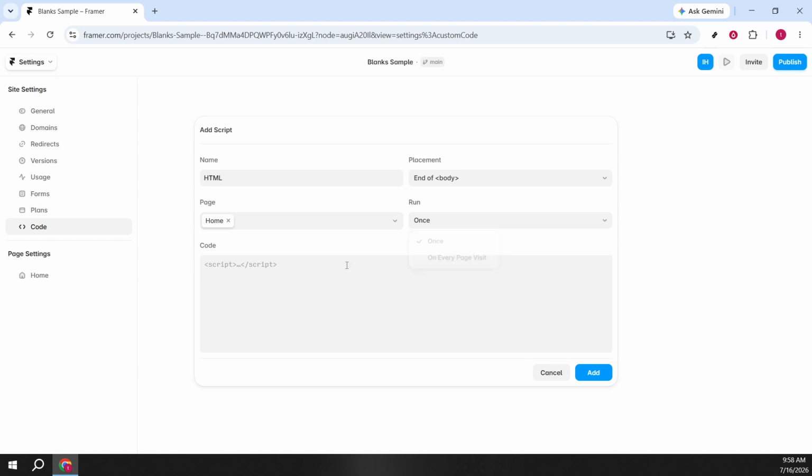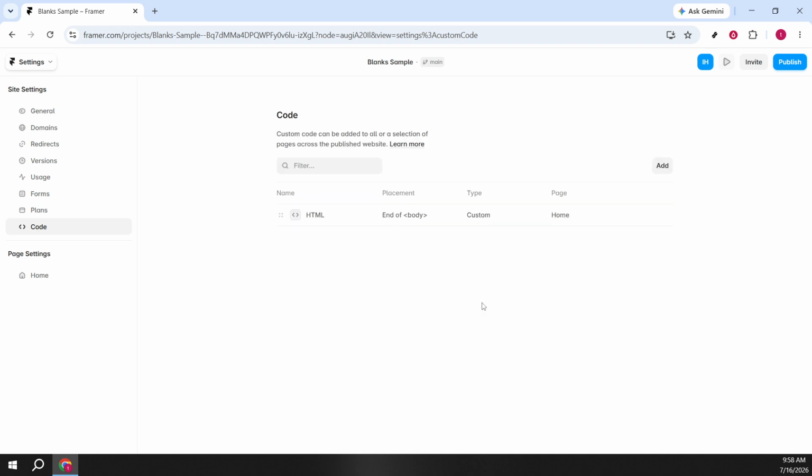Now type or paste your code into the editor. Double-check for extra script tags if Framer handles them for you, and confirm any external URLs use HTTPS. When you're satisfied, click Add. That's it, your custom HTML is now configured in Framer, organized, and ready to go.